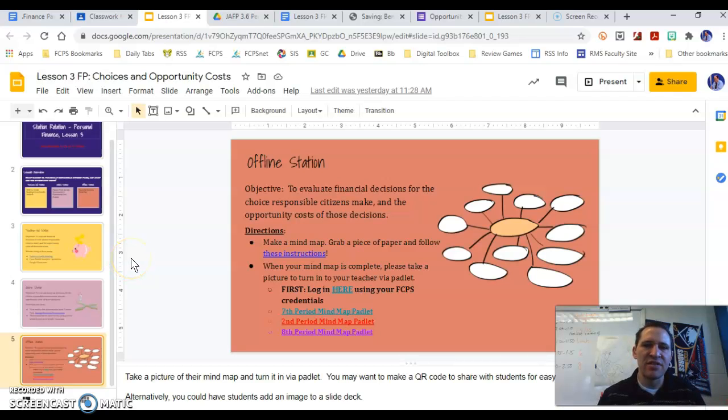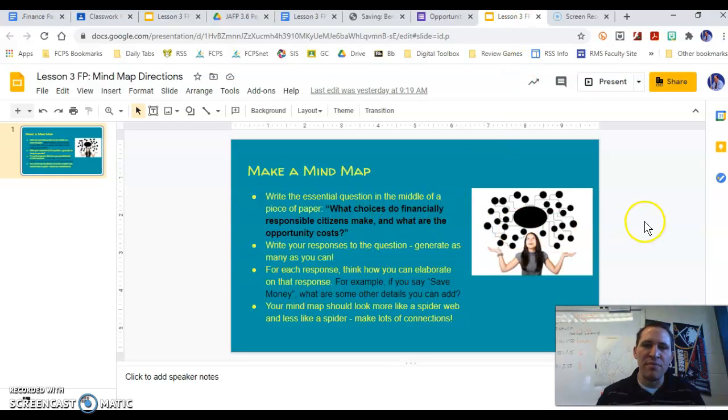And again, there's the objective. You're going to take out a sheet of paper, and you're going to do a mind map, which looks like this image at the right: the title in the middle, and then a bunch of webs around it, and then webs off of those webs. What you're going to write in the middle is, what choices do financially responsible citizens make, and what are the opportunity costs? The choices that you make are the things that you do. The opportunity costs are the things that you give up when you make choices. So you can do some webs off of that, and make a nice mind map.